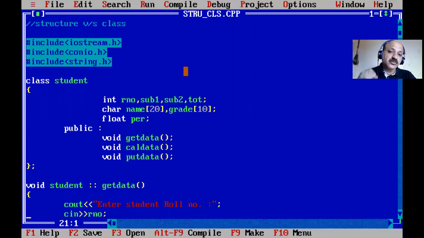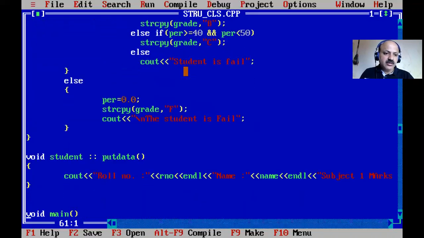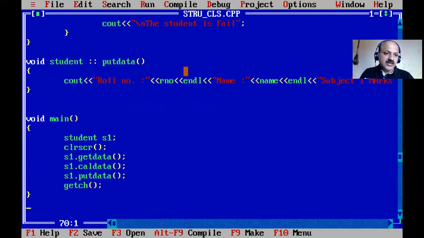Bjarne Stroustrup first gave C with classes, with only one change, and that is object oriented programming. Class and object are the main philosophy of object oriented programming, with seven principles: class, object, data encapsulation, data abstraction, inheritance, polymorphism, message passing, and dynamic binding. I think that completes my session; write this program in your notes. It is a very important and very simple program that shows the difference between structure and class.